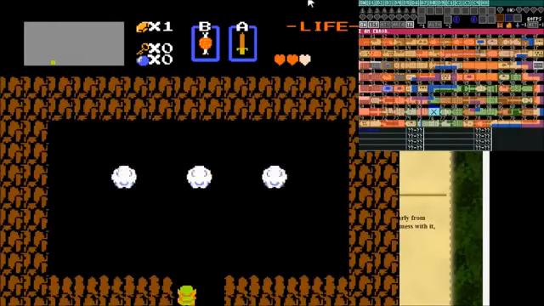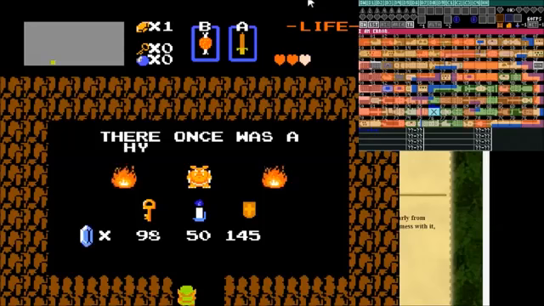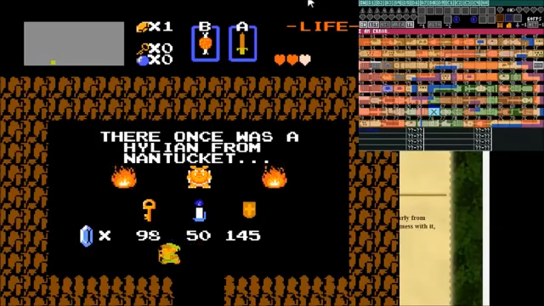And then this would be the normal level 3 location, and as you can see, it's a shop which will sell the blue candle, a key, and the shield. And the prices are randomized in this case. They don't have to be with the randomizer. There's a lot you can either do or not do.